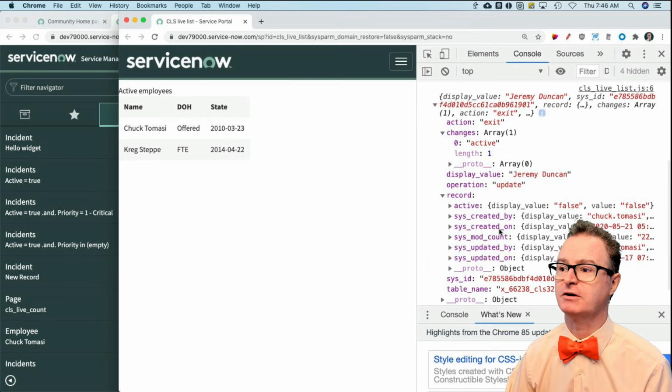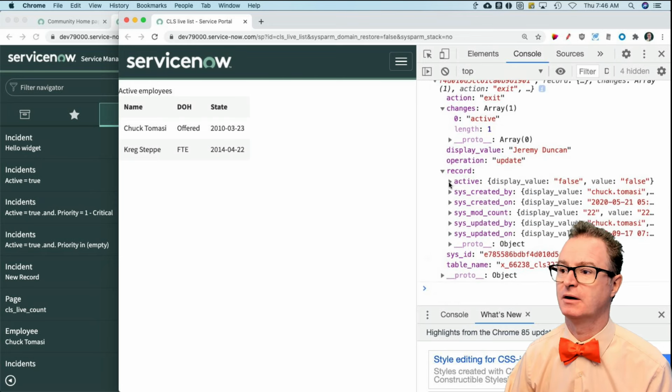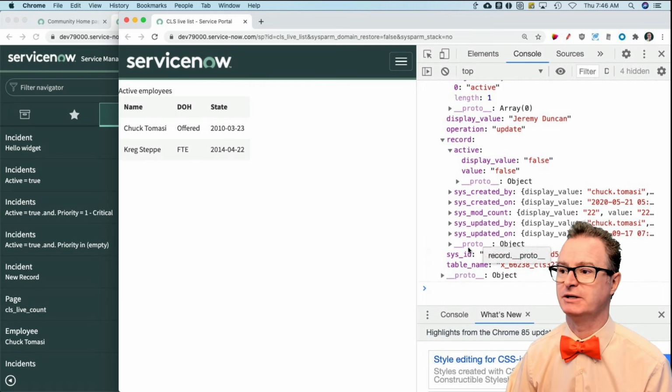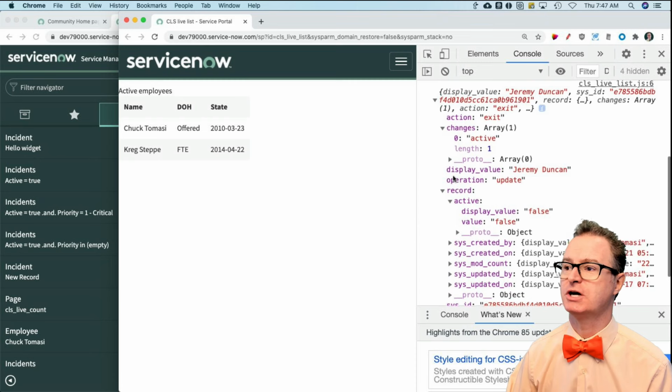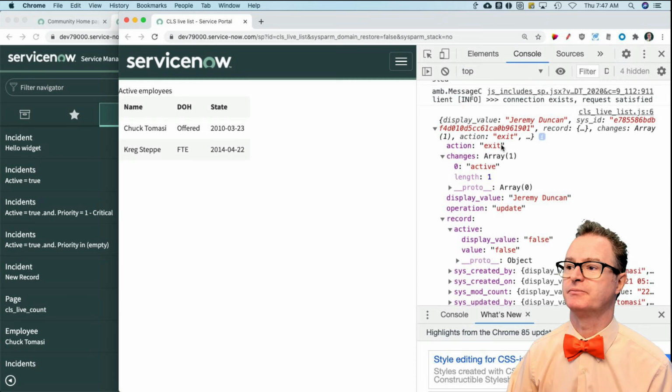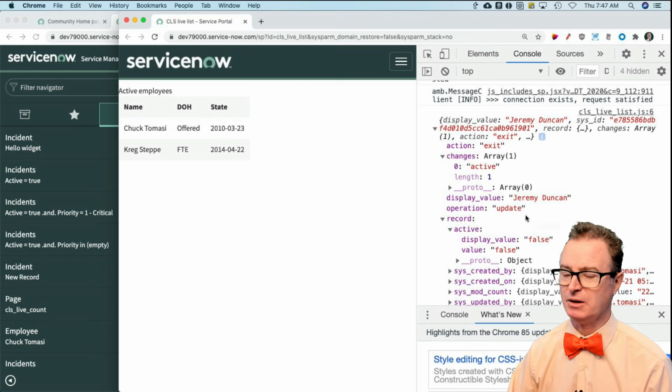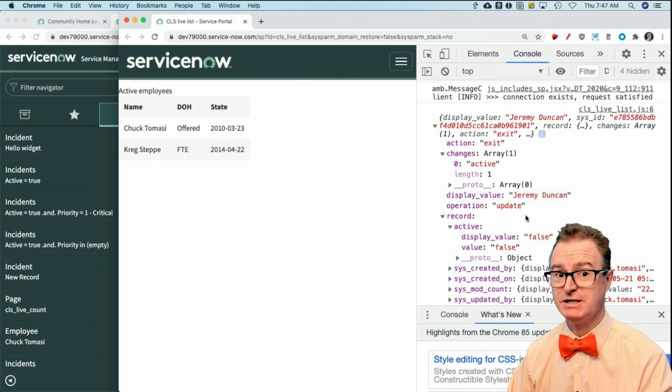We also have the record information, which should look familiar. Here's active, the display value is false, the value is false. Notice these are strings, be aware of that. This is where this log really comes in helpful. There's the table that was changed. I've got my sys created on. It's only reporting back to me what changed. So be aware of what's available in here, but it's handy to know what's in that response.